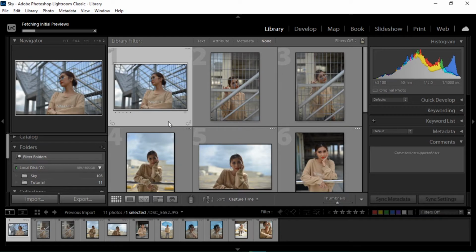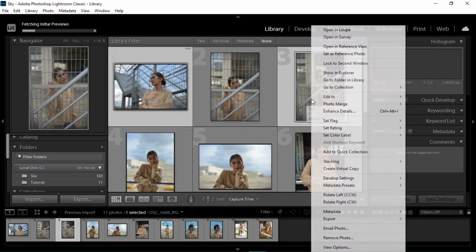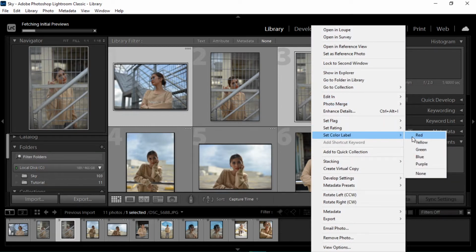Here we can preview the pictures that we have imported. Let's set labels to ones that we want to edit. This will come in handy later. So maybe this one. Right click, color label yellow.